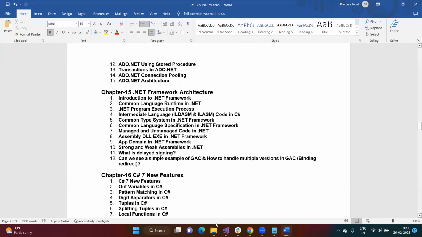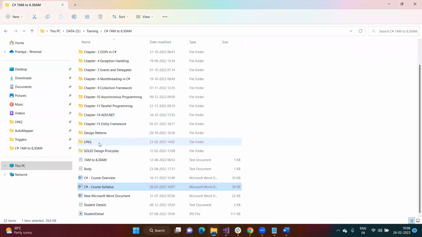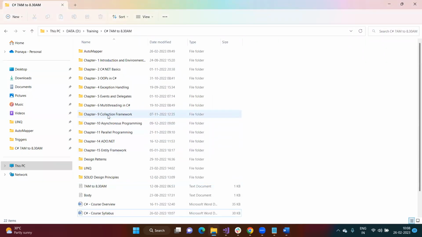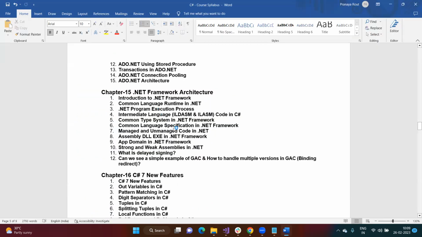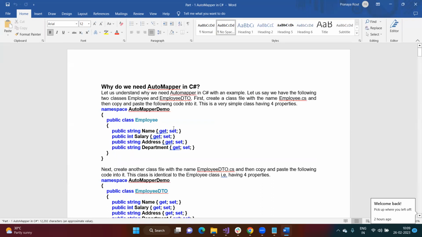What is in today's session? What is the example I have shown? Today, where is AutoMapper? In today's session, in part one, I have shown this. They only show you these things, but later on, how are you going to map from a complex type to a primitive type to a complex type? How exactly does the reverse mapping work?